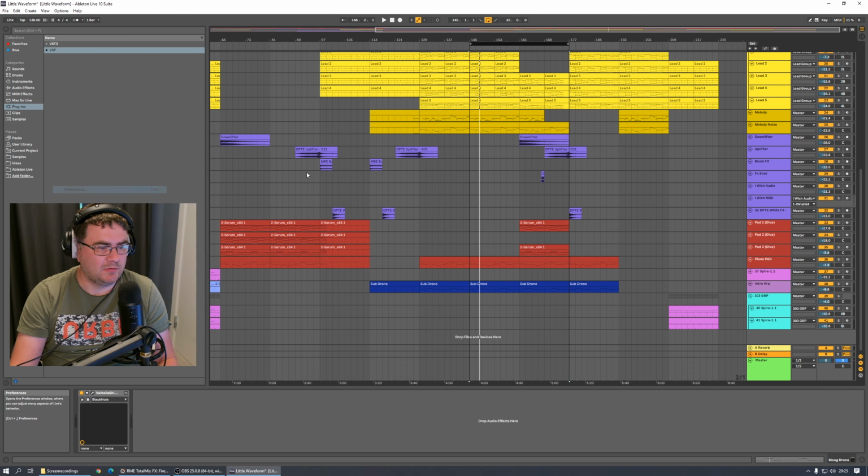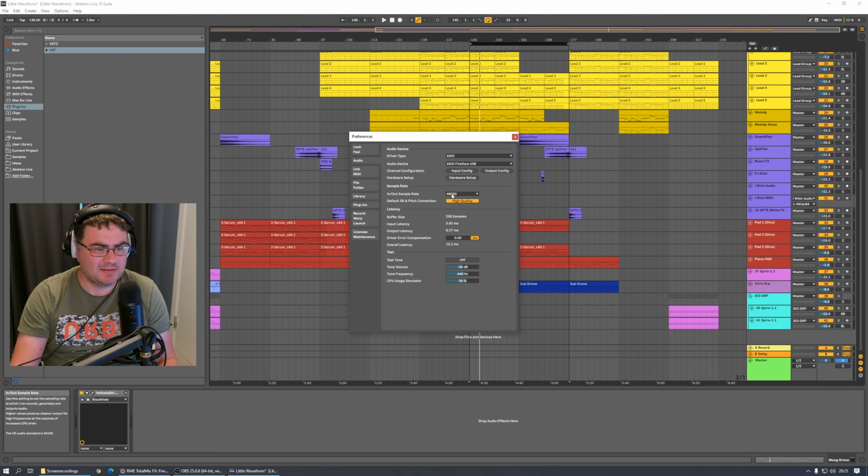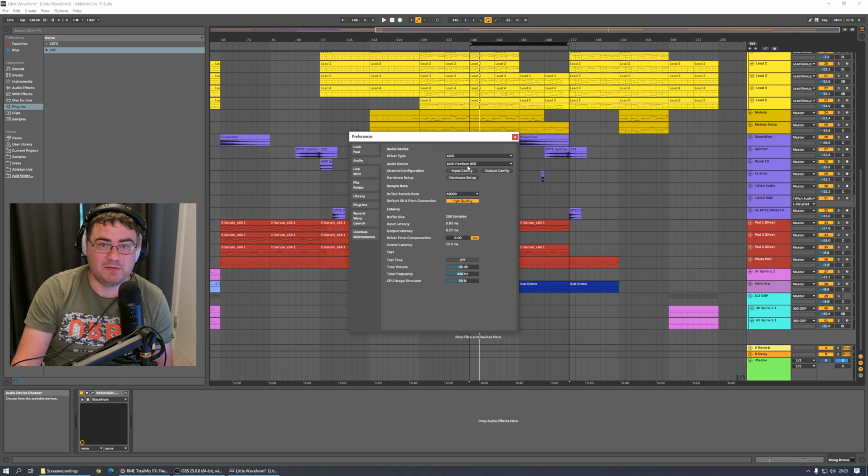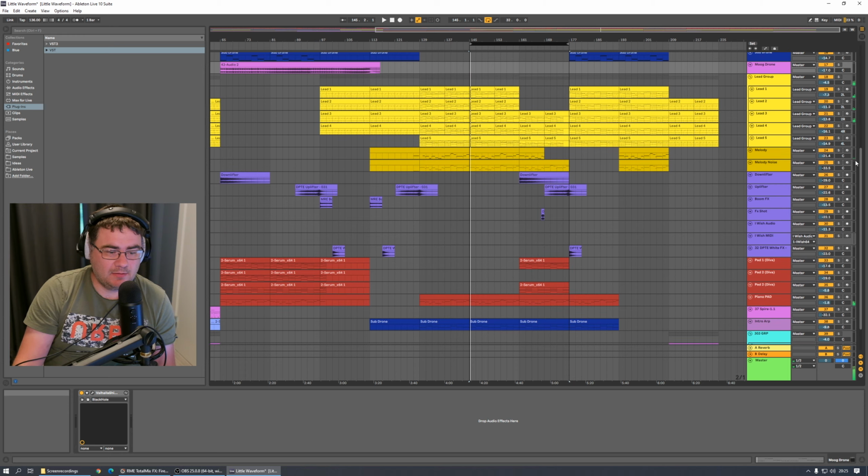And just to let you know, I can show you my settings here. I'm using 48 kilohertz. I'm using ASIO drivers from the Fireface USB audio interface, and I'm using 256 buffer size. So that was a little bit of nerdy talk.